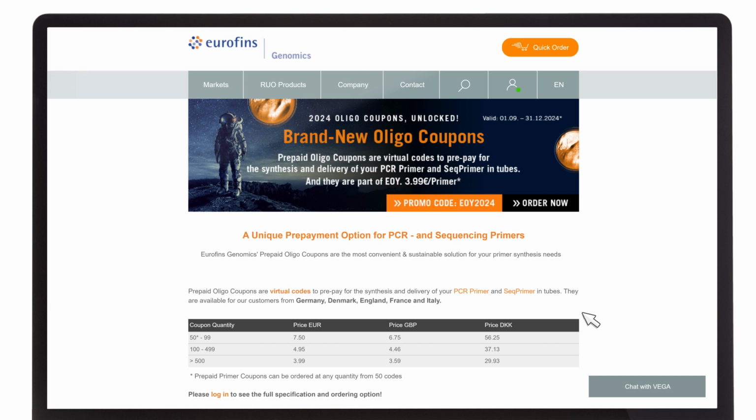Order options are only available and shown for customers from Germany, Denmark, England, France, and Italy. Customers from other countries cannot order prepaid Oligo coupons. Prepaid Oligo coupons can be used to order our PCR primer and our SEC primer in tubes.